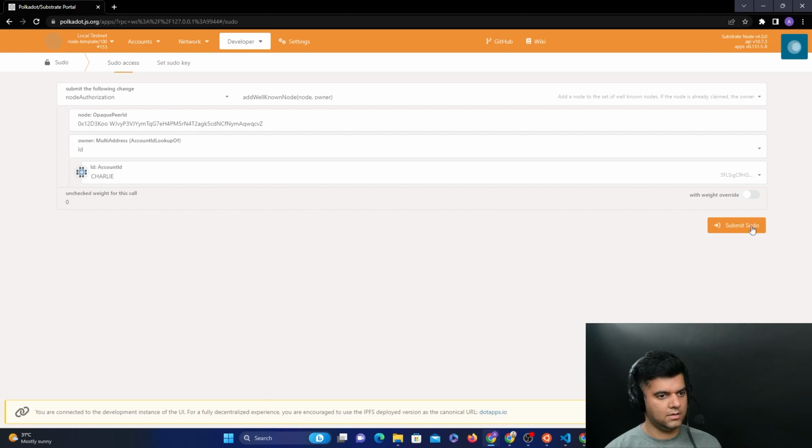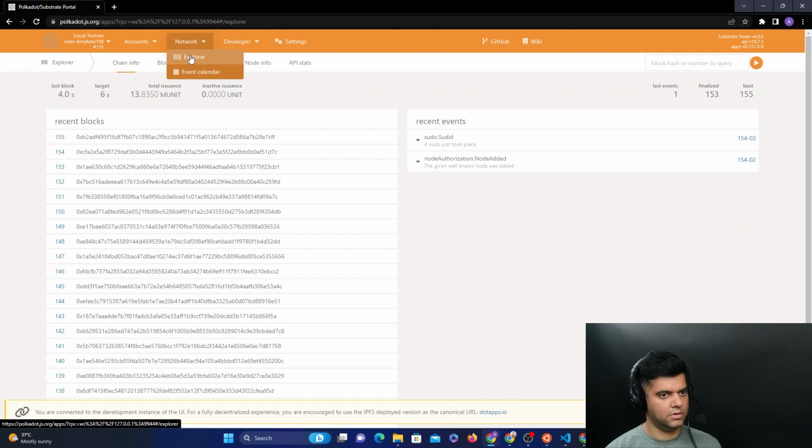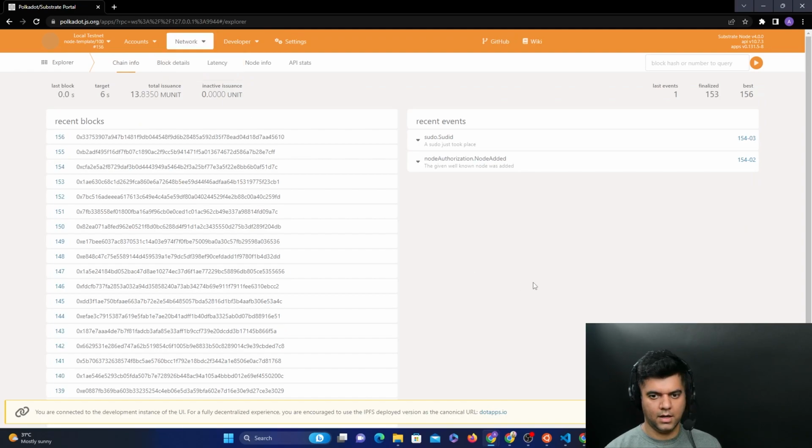And once it's done, we will go ahead and click on the network tab and select Explorer. And in the Explorer section, we'll view the recent transactions.